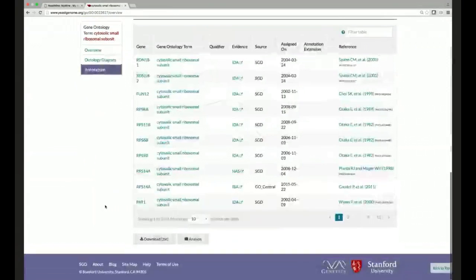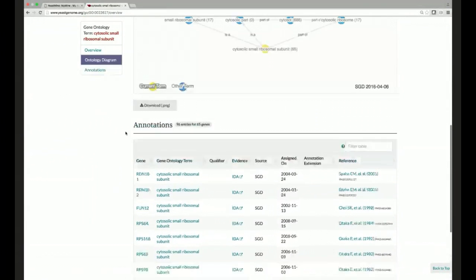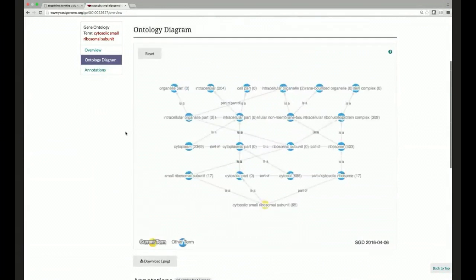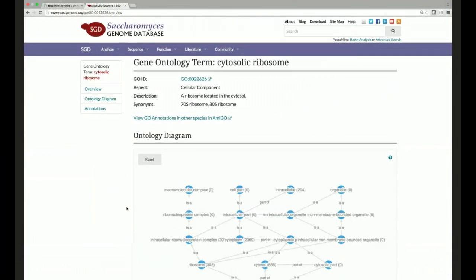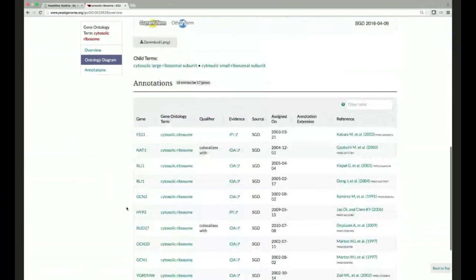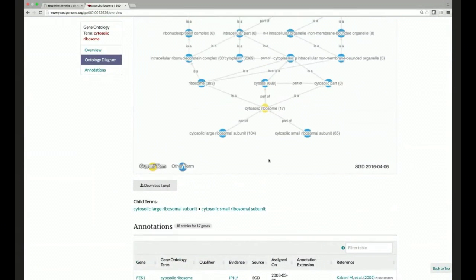So if we scroll down, we see that there's a table here that lists all the genes that are annotated to cytosolic small ribosomal subunit. In the middle of the page, so scrolling up, we also see a diagram that shows us the GO terms, cytosolic small ribosomal subunit, and its parent term, cytosolic ribosome. If we click on cytosolic ribosome, we will be taken again to a page that lists out similar information, all the genes that are annotated to the cytosolic ribosome, as well as a diagram that shows us the GO term cytosolic ribosome and its child terms, the small and large subunits.